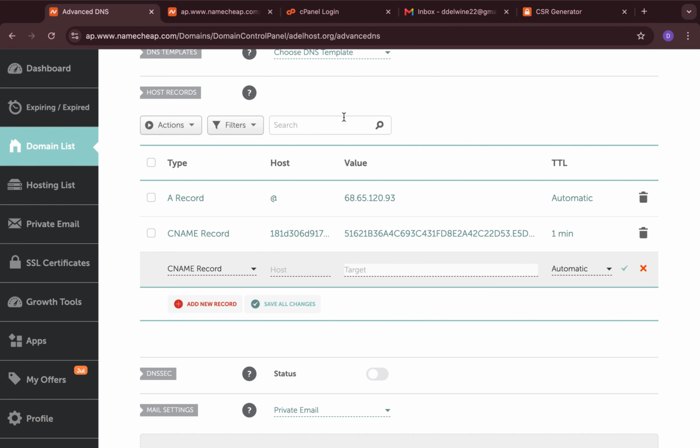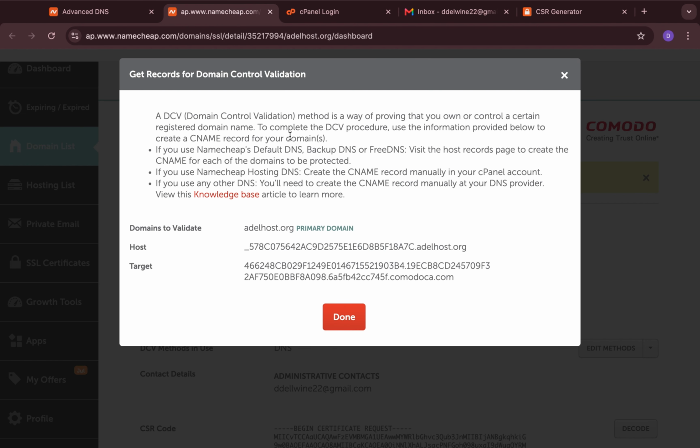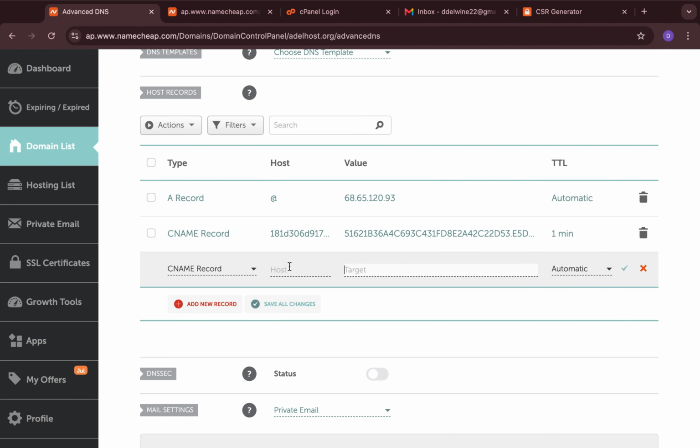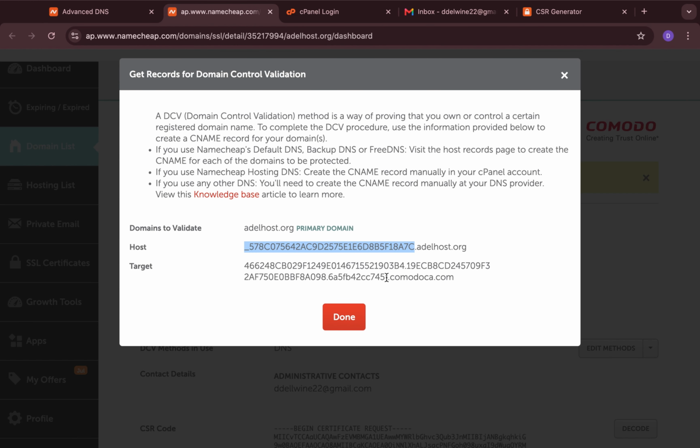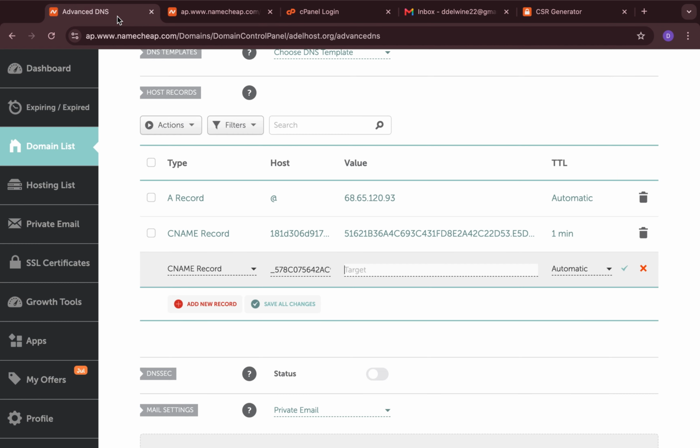Now return to the validation page and copy the host value. Do not include the domain string because Namecheap automatically appends it for you. Paste that host value, then copy the entire value for the target and paste it into the target field. Click the check mark to save the record.